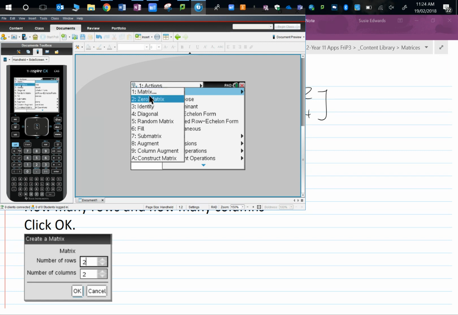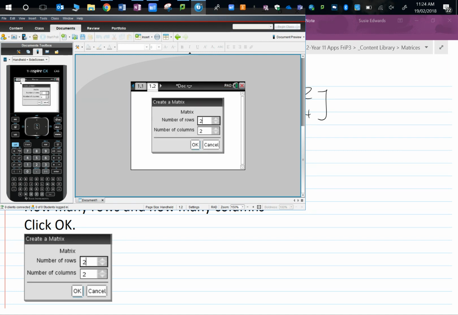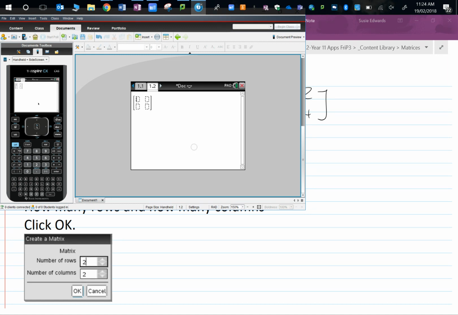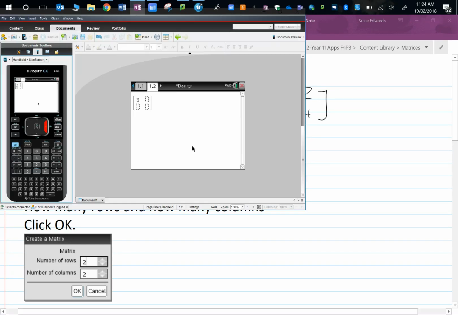And there's a few different types which we're going to look at later on as well. So zero matrix, identity matrix, etc. But I'm going to make a matrix. And how many rows and columns are there? 2 by 2, and I press OK. And so then I can just put the numbers in. What numbers did I say? 3, 2, 1, 4. 3, 2, 1, 4, and that's my matrix.